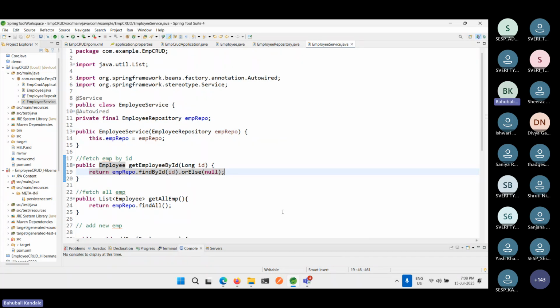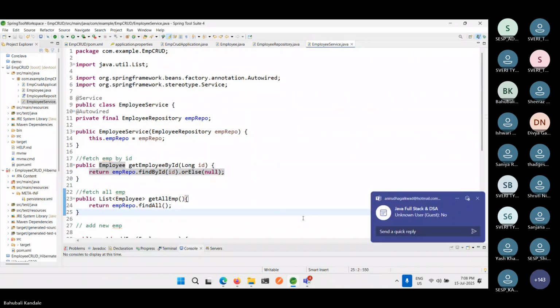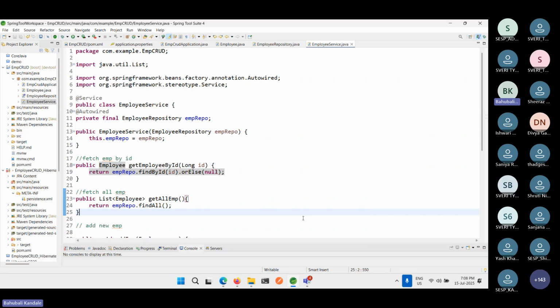Okay. So now our repository is ready. Our service class is ready. Our entity class is ready. Now we need to perform the operations which control our service class and entity class. So that's the MVC, Model View Controller pattern. So here we are going to use MVC.